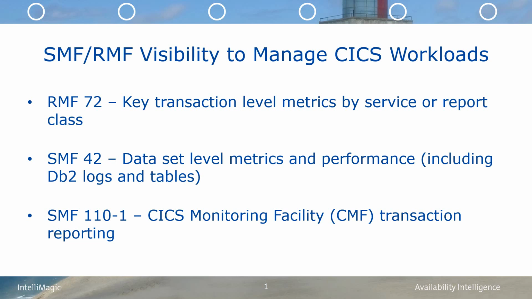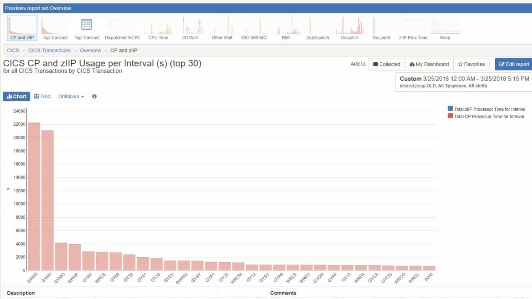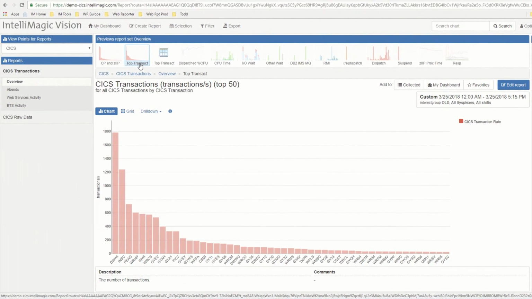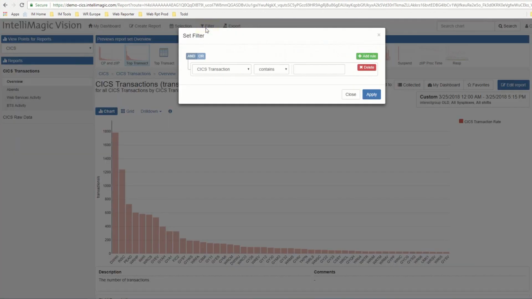This video introduces the great visibility and context-sensitive drill downs that IntelliMagic Vision provides into the rich set of metrics available in the SMF 110 CICS Monitoring Facility transaction records. Initial views of transactions are available either by total CPU consumed, as we see here, or by transaction volumes. The filtering capabilities of IntelliMagic Vision can also be used to narrow your analysis to specific areas of interest.